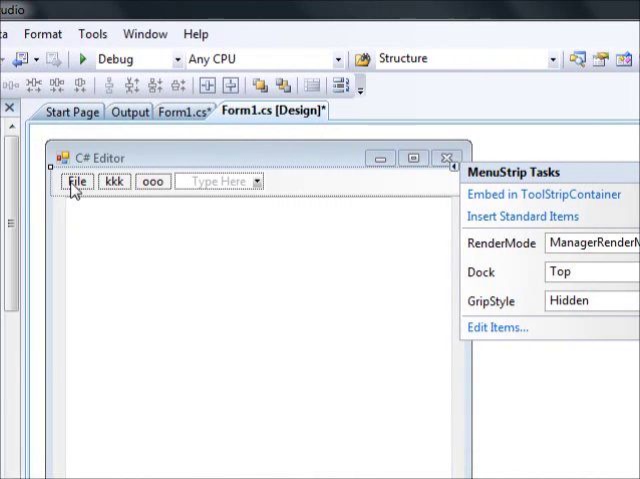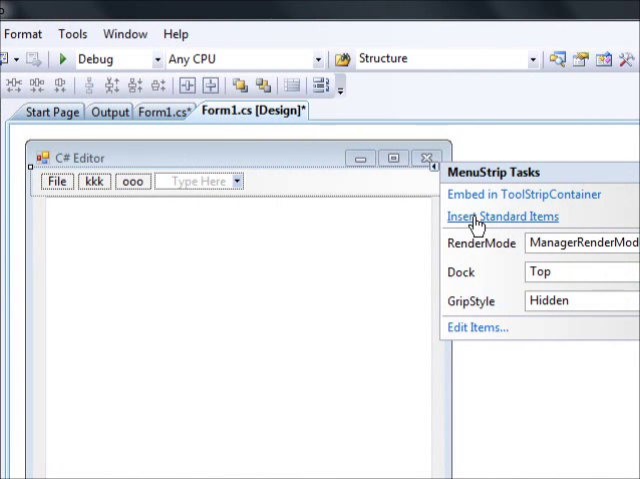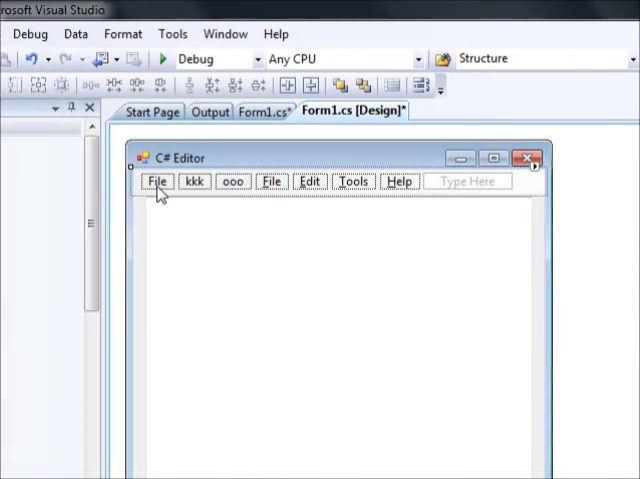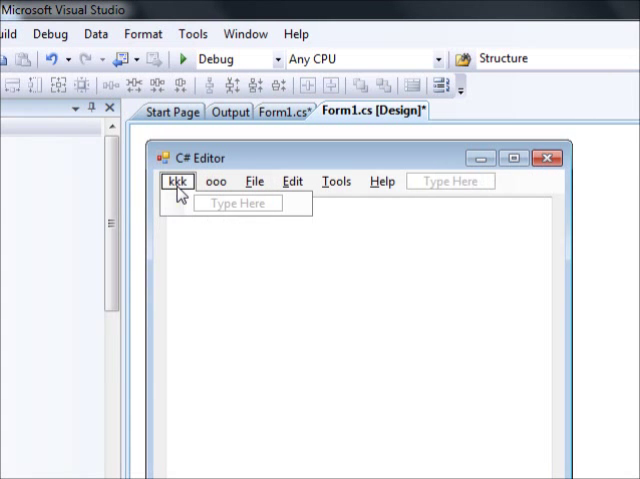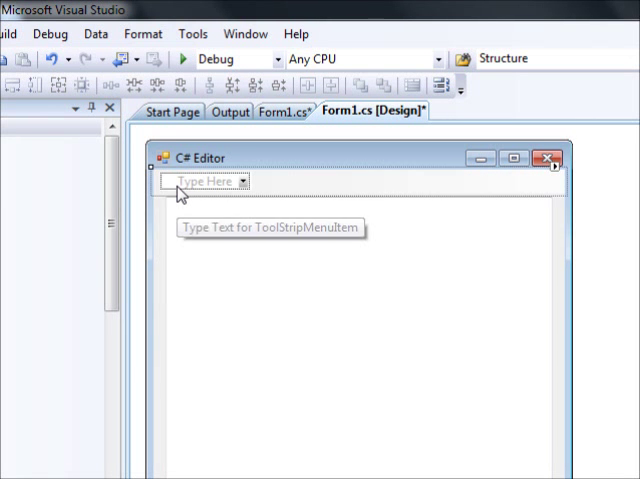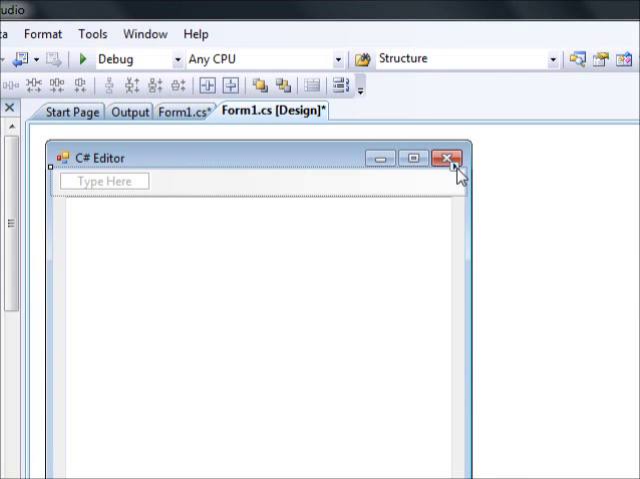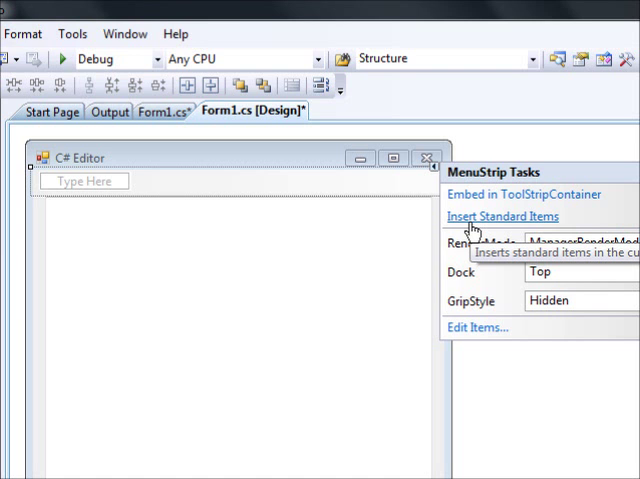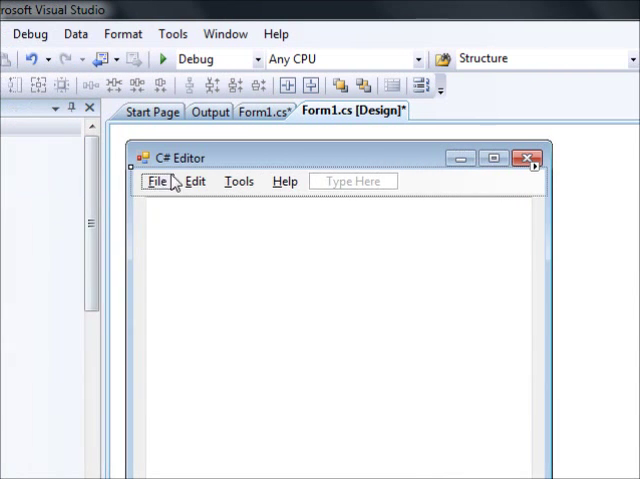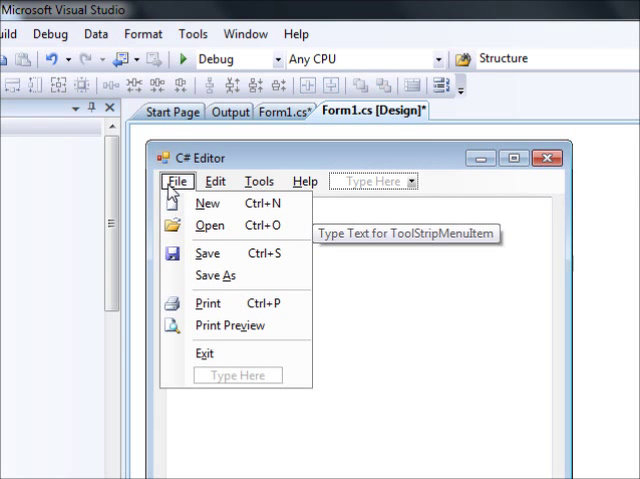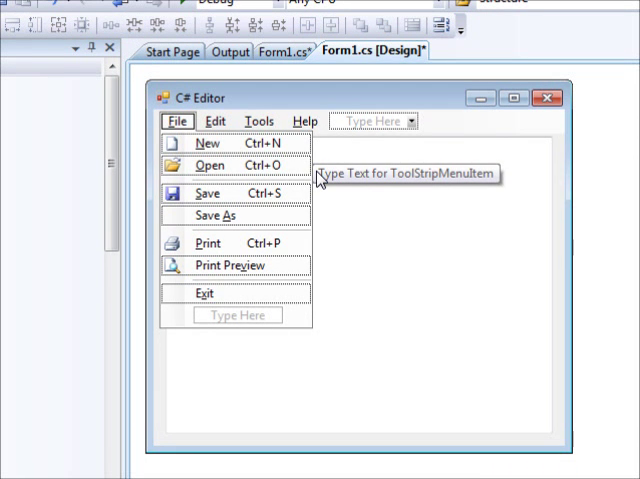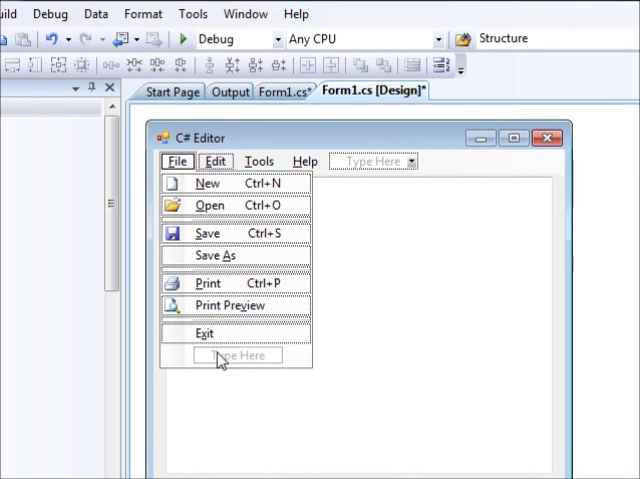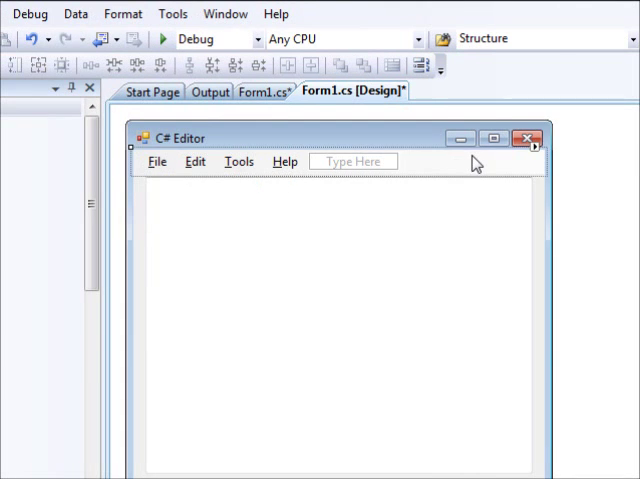Okay, let me, oh wait a second, maybe I should have deleted everything. So I deleted all of these, and I'm going to insert standard items quickly. Okay, so now we have these standard items. Well, you can add the menu items. These are called the menu items again, and you can edit them.